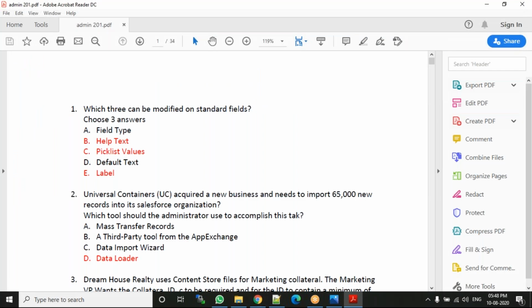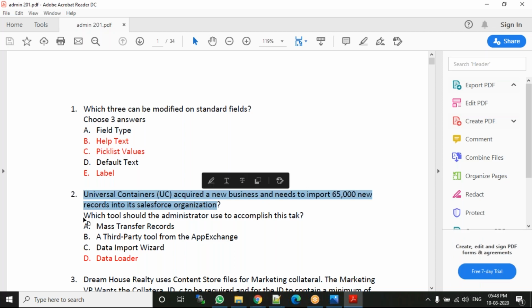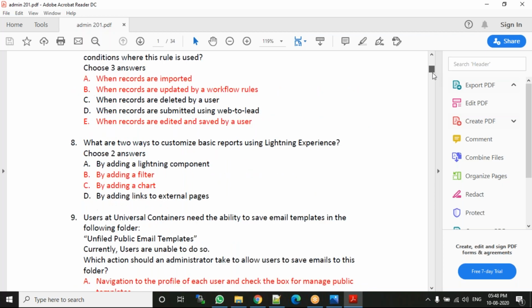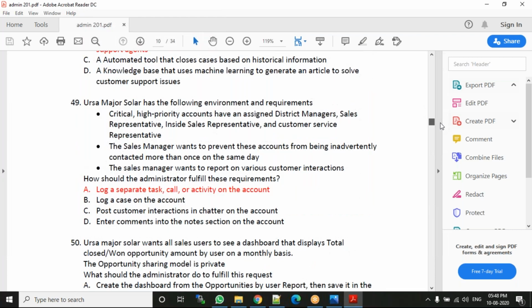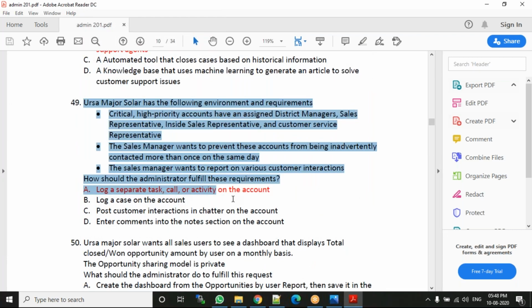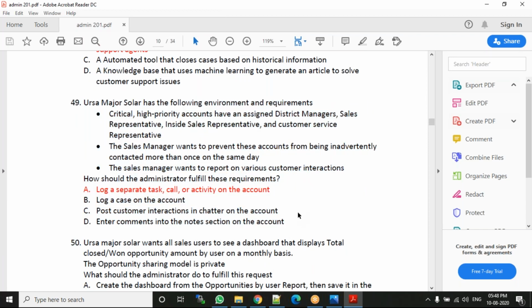See here, which three can be modified on standard fields? Choose three answers, not one. Universal Containers acquired a new business and needs to import 65,000 new records into its Salesforce organization. Which tool should you use? These types of questions they ask in administration. Everything is scenario based, and the question itself takes 5 minutes to read. They ask difficult questions like this.